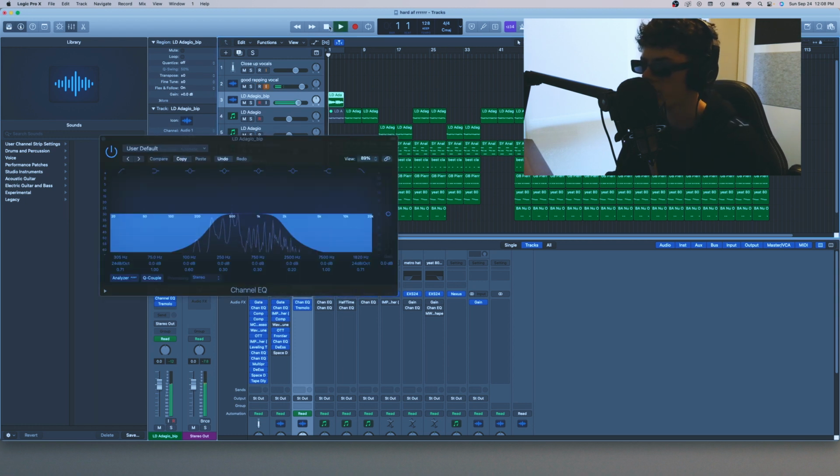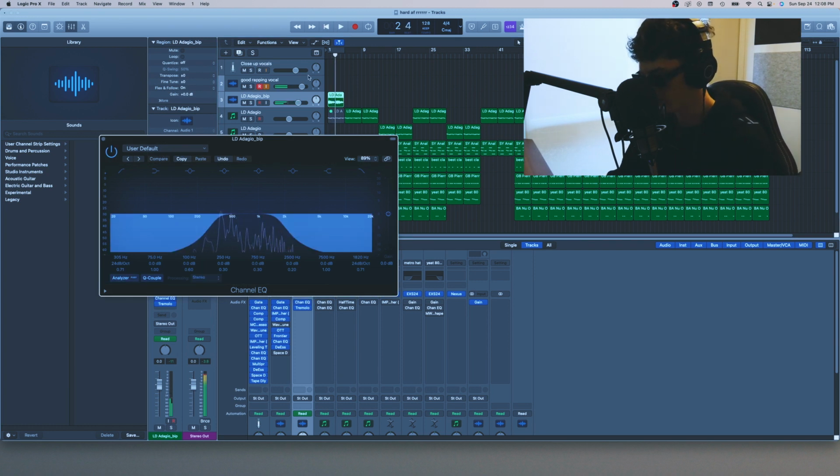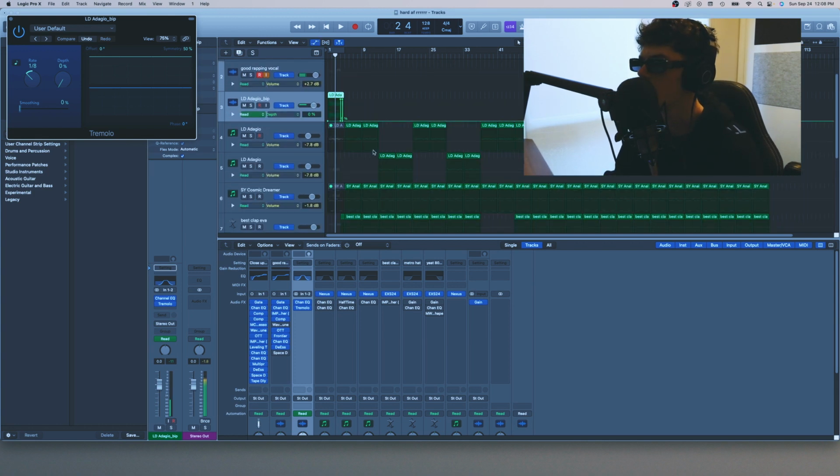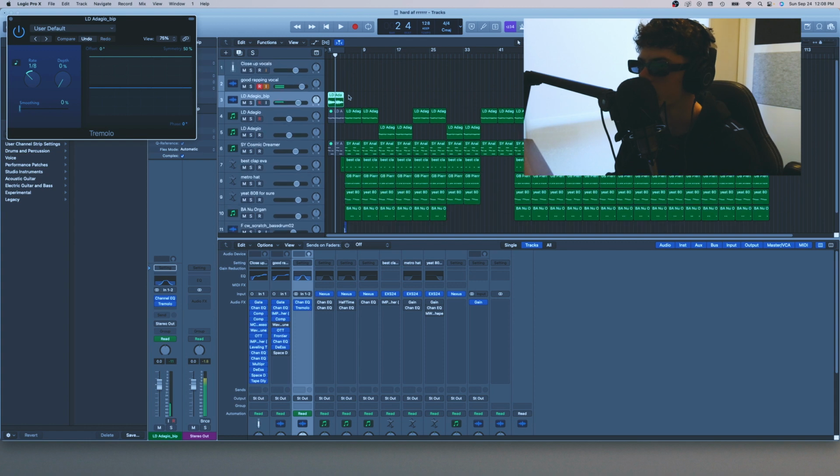All right, hold up. So I'm just cutting it out just for a bit of ambient space. And then I got the tremolo in here. As you can see, the depth's nothing, but I'm going to hit A, and this brings up all the automation that you can do on tracks, and it just comes in up here. All right, there you go.